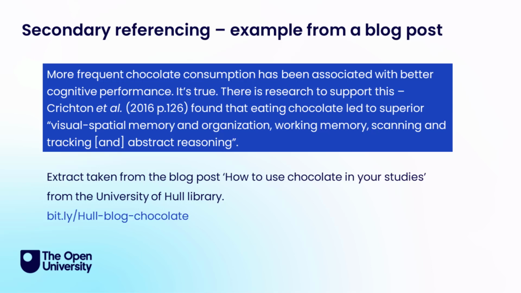Let's imagine that I wanted to use the idea by Crichton et al. for my assignment. I haven't actually read the work of Crichton et al., so how would I reference this source in my assignment using Cite Them Right Harvard? I would do this using secondary referencing, which is done using an in-text citation.